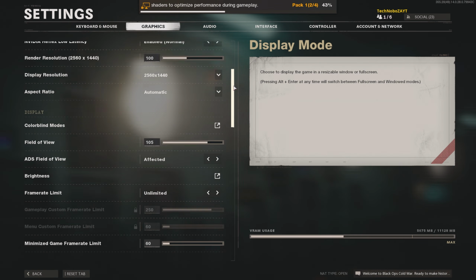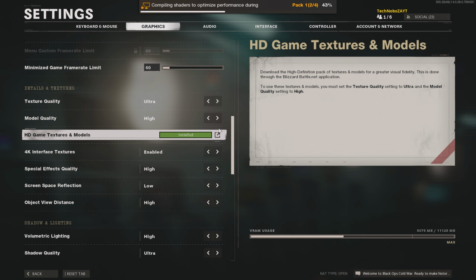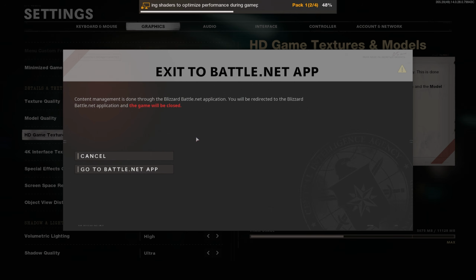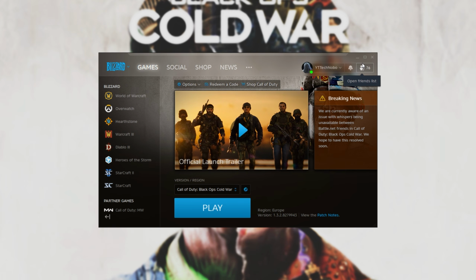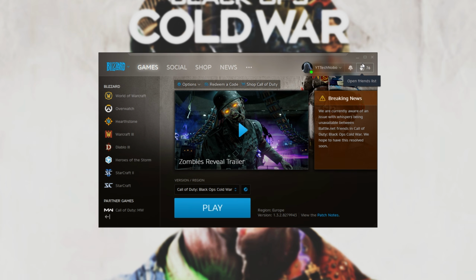fully. Of course, if you check this menu without having the HD texture pack installed, what you'll see is a download button. Upon clicking it, it asks you to restart your game, and when you do, it asks you to download it in the Blizzard launcher and gives you an option to quit out to said launcher. So without further ado, what performance impact does it make?